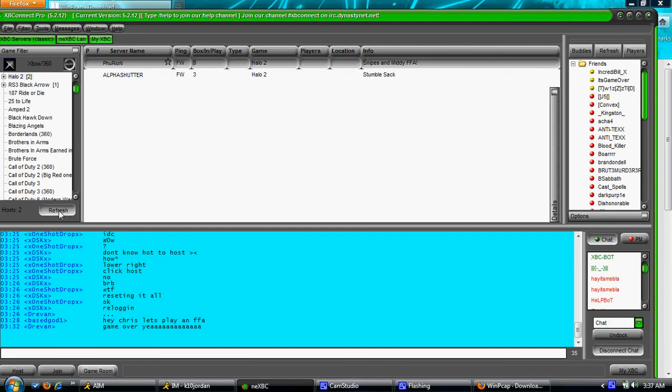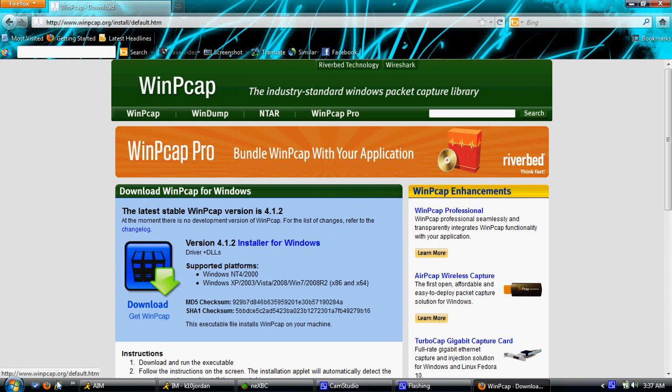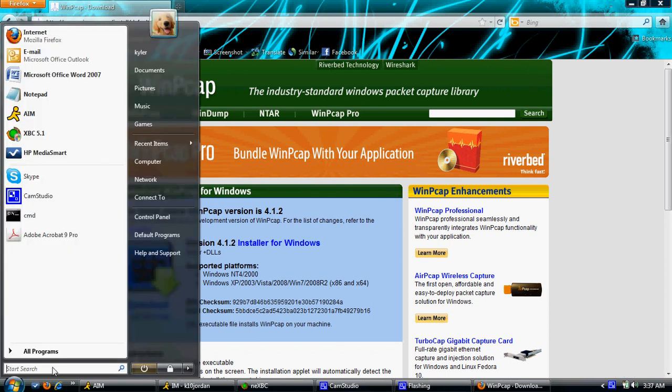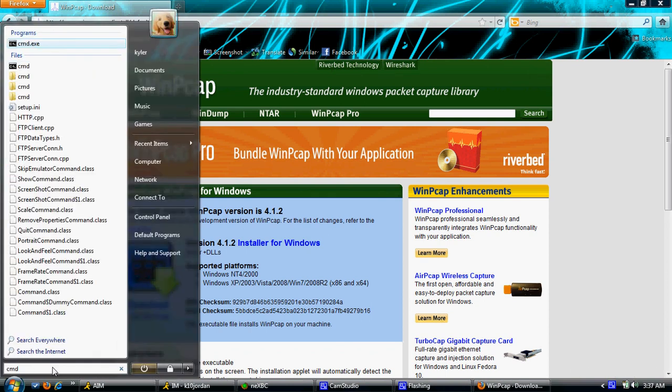But the thing is, when you're in a game or when you're hosting, not everybody can hear each other. Like, you can't hear anybody but the host. So you need to forward your ports. So to do this, go to your CMD and type in ipconfig.